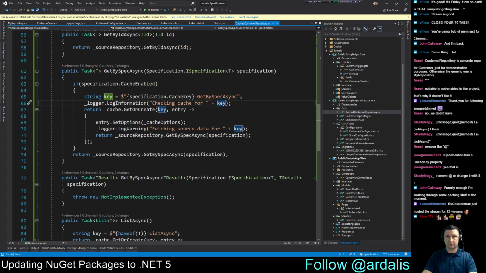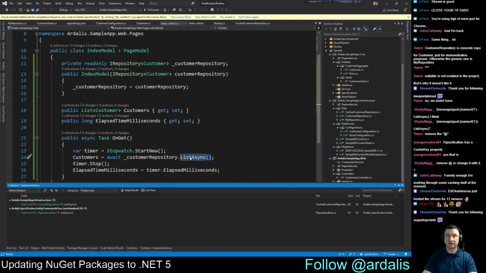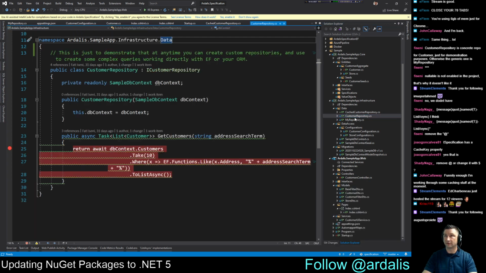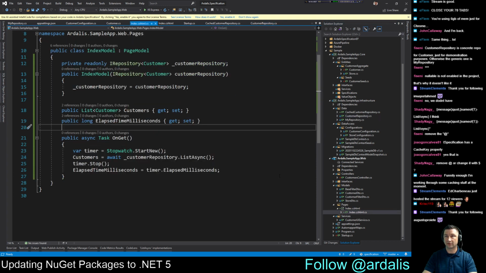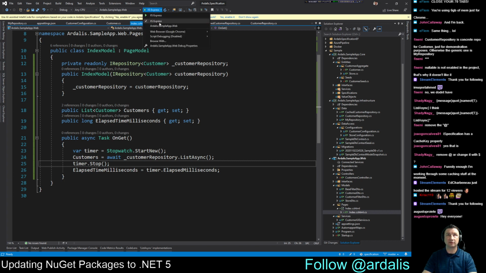Alright, so I need to figure out which of these methods is actually getting called. So when we come in here and we call customer repository list async, we go to its implementation. It's this one, isn't it? No. What is it even calling? IRepository, okay, that'll be our cached one. So this will all work. Alright, good. I'm going to switch this from IIS Express to running with Kestrel.